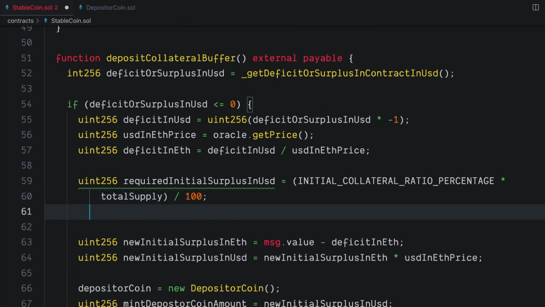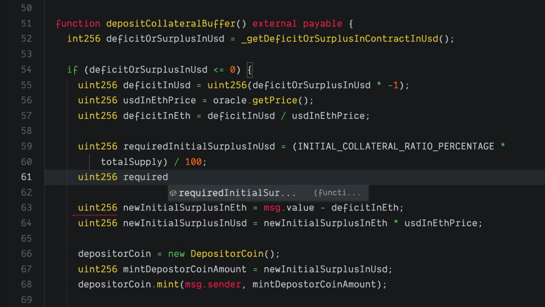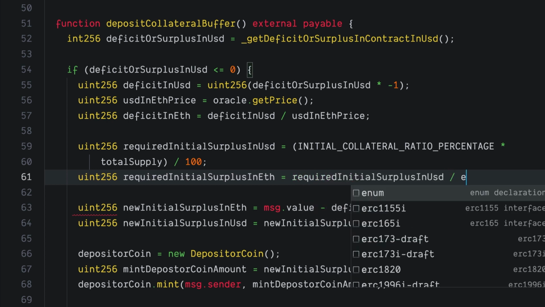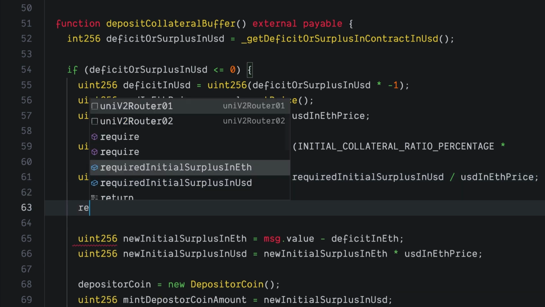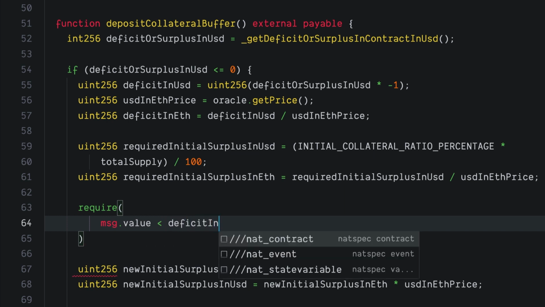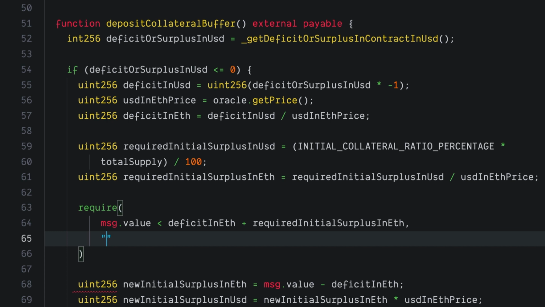And then to actually check that we do have enough here in this case, we just convert this quickly into an ETH price. So required initial surplus in ETH is again just required initial surplus in USD divided by the USD in ETH price. And then we can do the actual check and see if msg.value is less than the deficit in ETH plus the required initial surplus in ETH. And then we say StableCoin: initial collateral ratio not met.